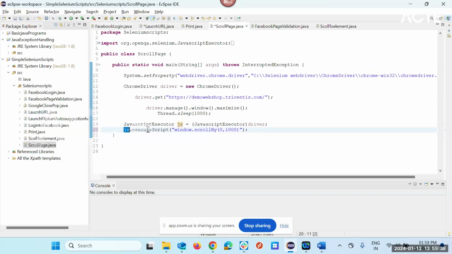So you have just created an object for this. You can give any name, or just say base, so then you can refer to that. The JavaScript executor is in Java, it is inbuilt by default. You have to remember this method. You are telling it to execute this script, and the method is window scroll by.